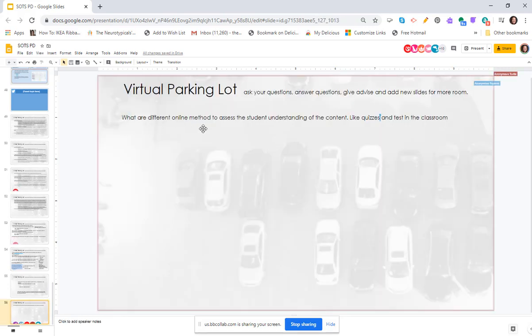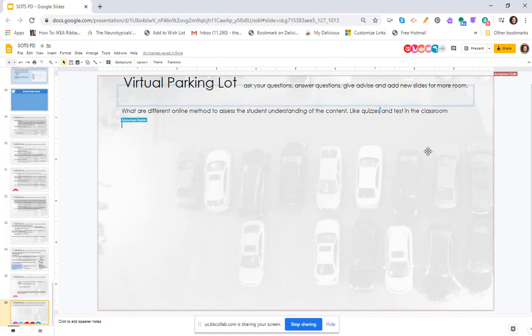Someone asked a question, what are different online methods to assess student understanding of the content like quizzes and tests in the classroom? I use a lot of collaborative quizzes and tests. Some people that works with their standard pedagogy, sometimes it doesn't. I like to use Google Docs and I have students share it with me. I might start off by putting the 4 questions of the quiz on the Google Docs. And sending that out to my students, they make a copy of it, they put their name on it, and they share it with me so I can make comments directly on their page. They can see my comments, they can respond back if need be.